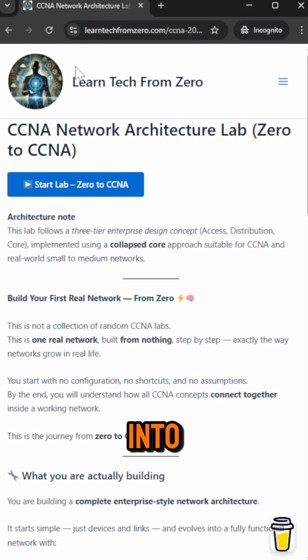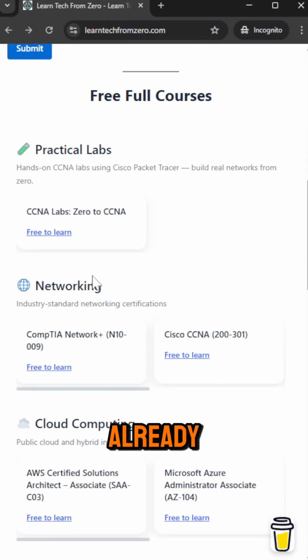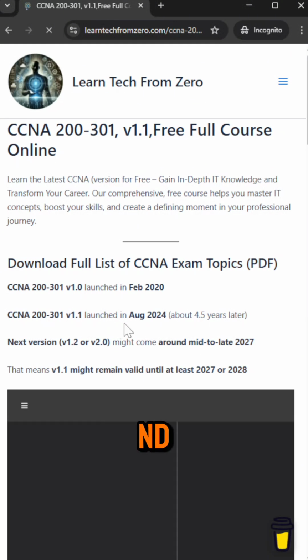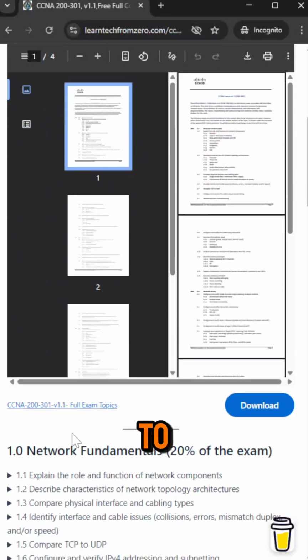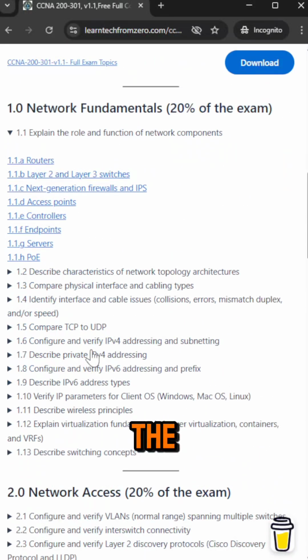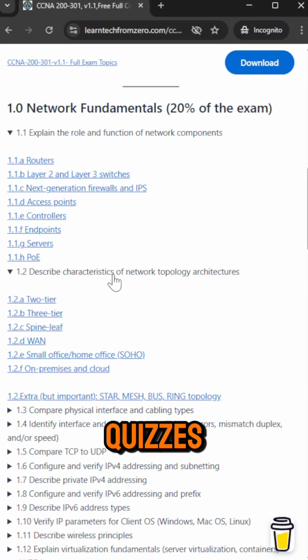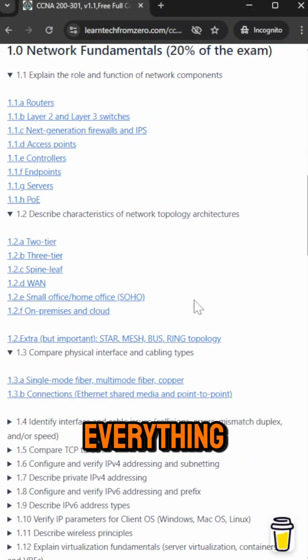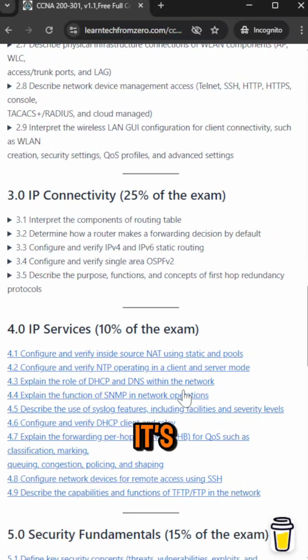Before I get into this, we already have a separate section, Networking Cisco CCNA. In this section, you should be able to go through all the theories and notes and quiz-like questions and practice your knowledge based on the theory. Everything is in this section, so it's all free. You can go to Learn Tech from Zero and access them, study them, and get all the theoretical knowledge.